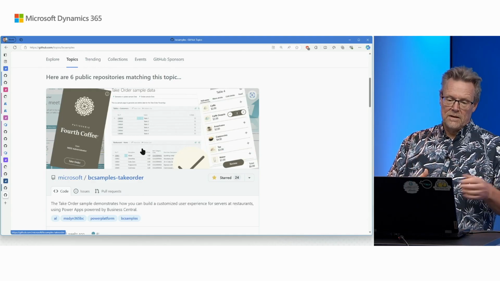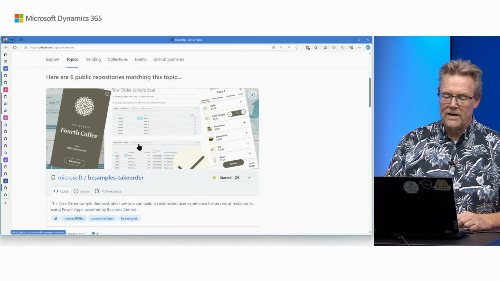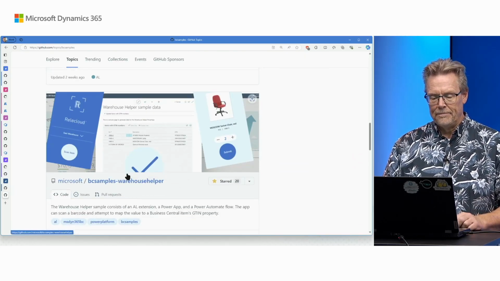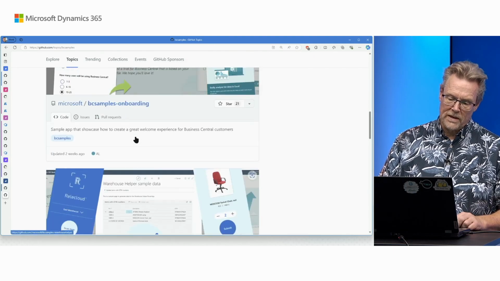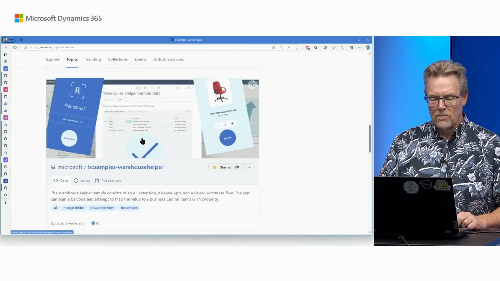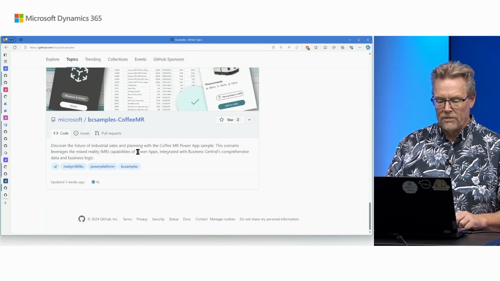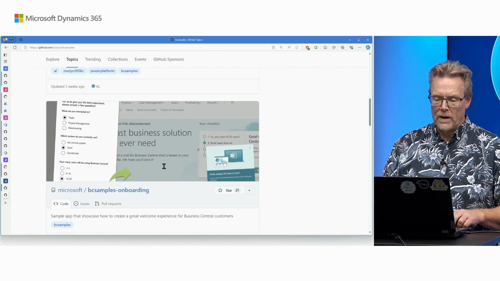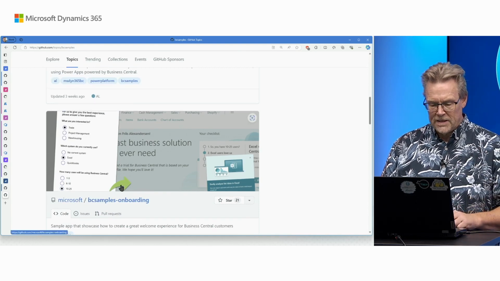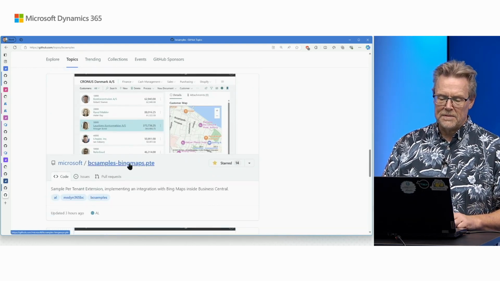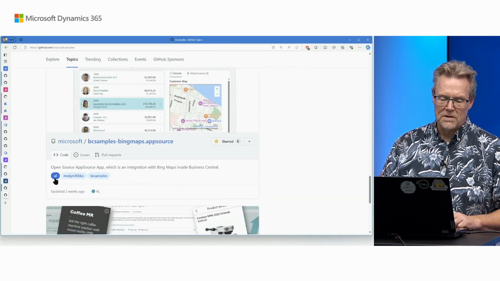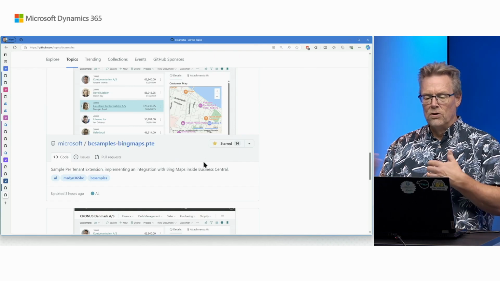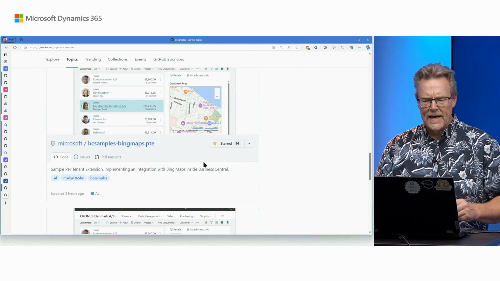The current number of repositories here is 6, and we'll have all the repositories that were created to showcase the Power Platform integration to AL Go for GitHub, the BC samples take order, the BC samples onboarding, and the warehouse helper. The onboarding is actually not a Power Platform one, but the warehouse helper and the Coffee MR, they are all with Power Platform. The onboarding one is one that really showcases how onboarding is easier done. And then we have 2 of the samples with Bing Maps as a PTE and Bing Maps as an app source. And you can obviously navigate to any of these repositories and have a look at what it contains.